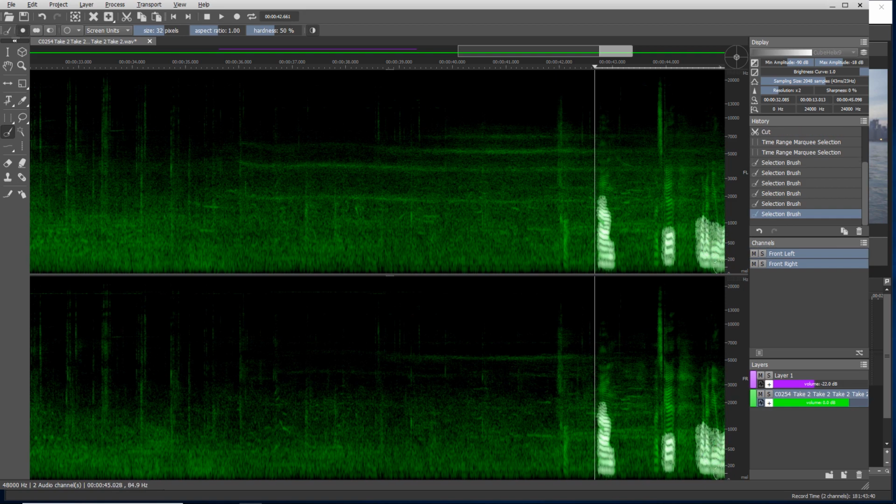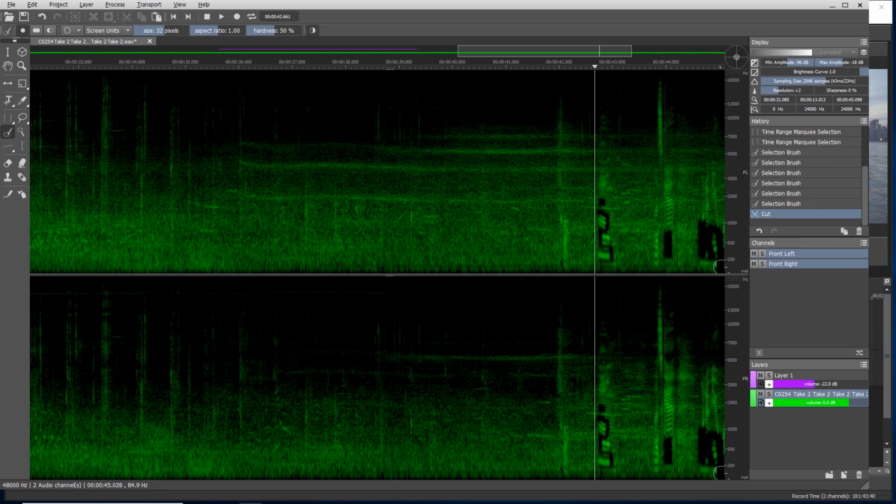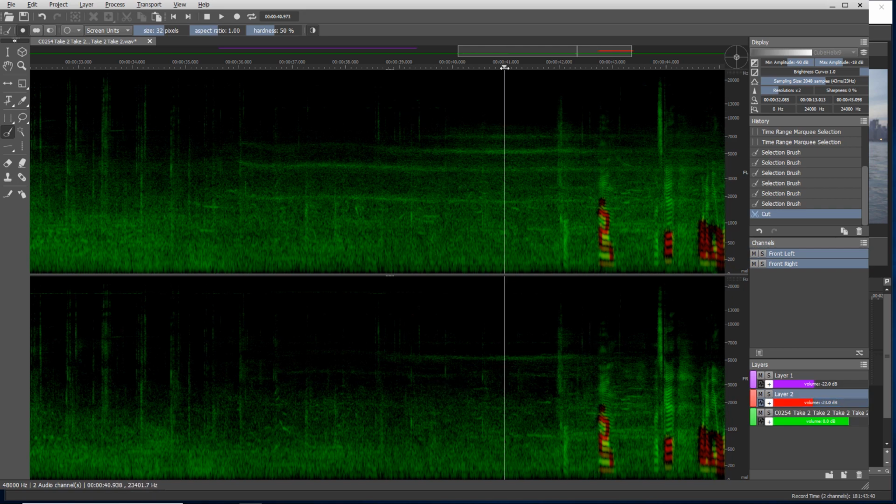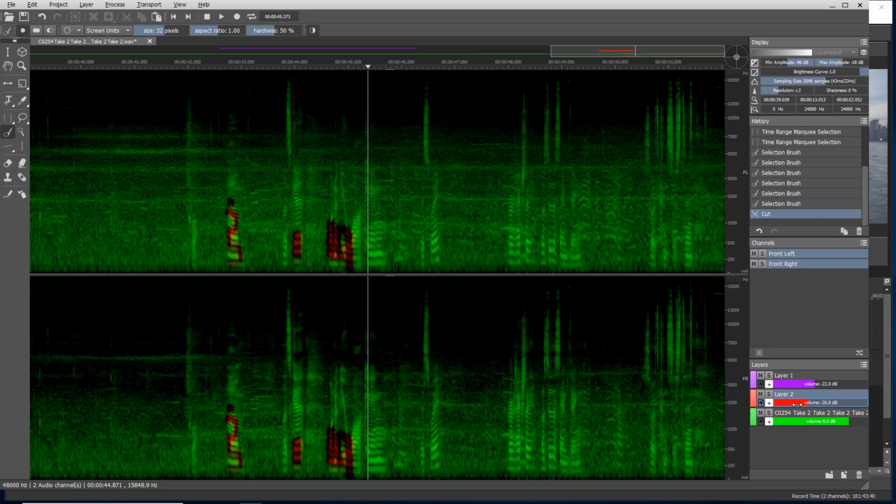Okay. I'm going to do a similar process. I'm going to cut and paste to a new layer. And then this allows me to bring that audio down in the mix a little bit. So Spectre Layers is a great tool to allow you to do very precise audio editing.